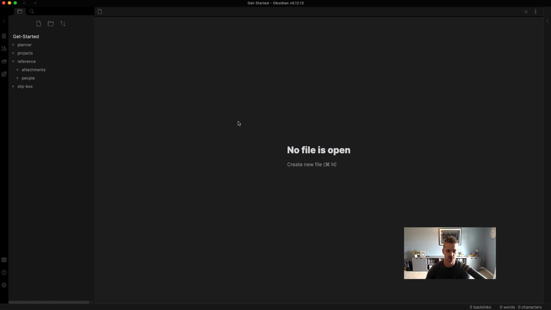And then the slipbox is where all the permanent notes lay, and that is a flat structure, organized by the prefix, the Zettelkasten ID. I'll leave that for a different video.